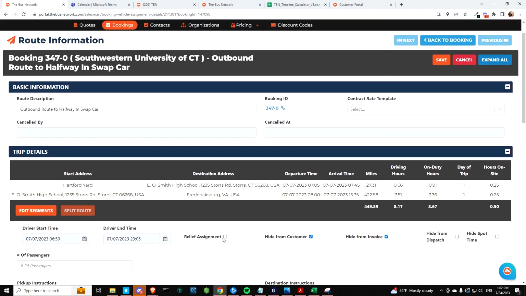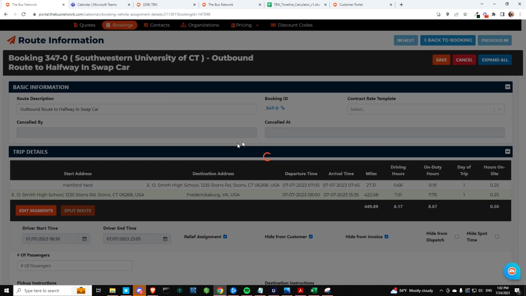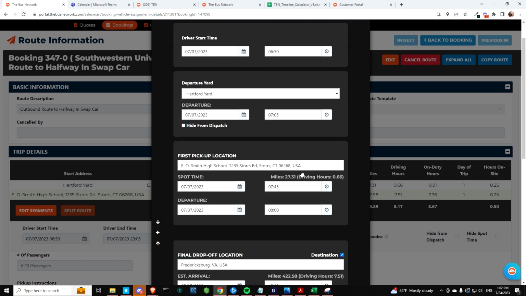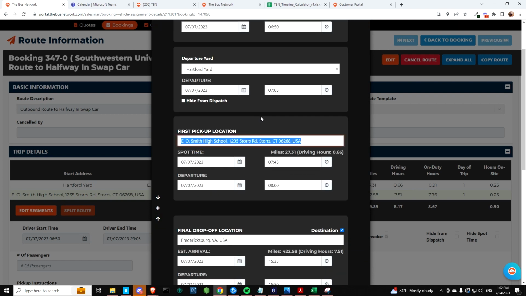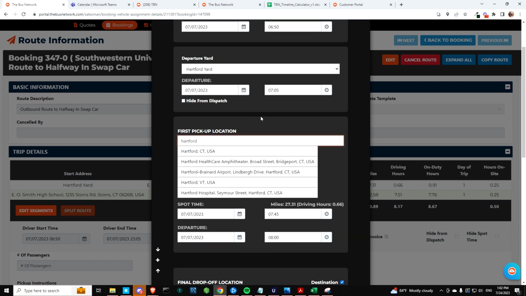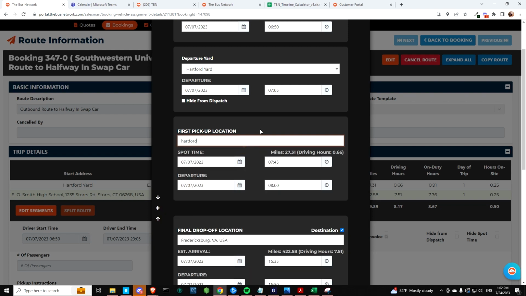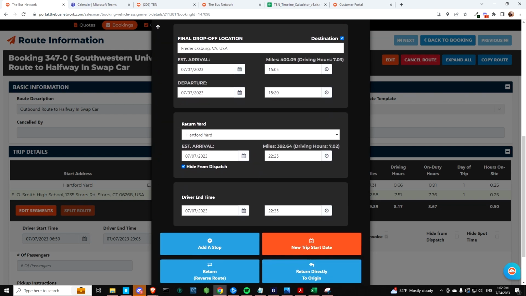Here, I want to check the relief assignment box right there, because we want to make sure we know that this is a relief assignment. And I'm going to edit these segments. We don't necessarily have to stop at E.O. Smith anymore. So I'm going to change this first pickup location just to the town that I'm leaving out of, right? Let's just set this to Hartford Yard, just so we have our segments the way we need them to.